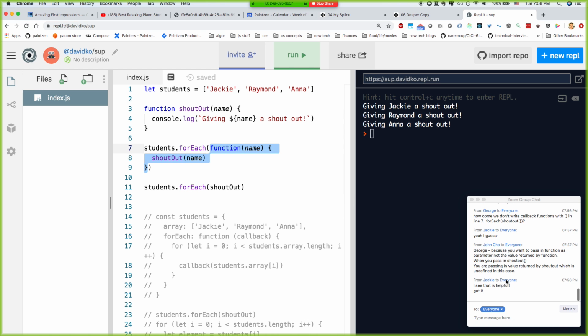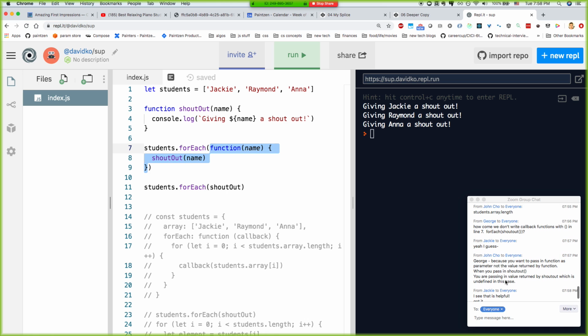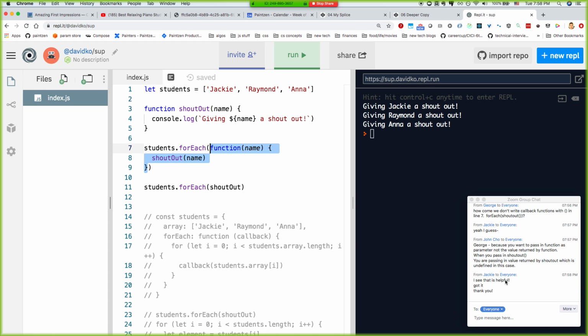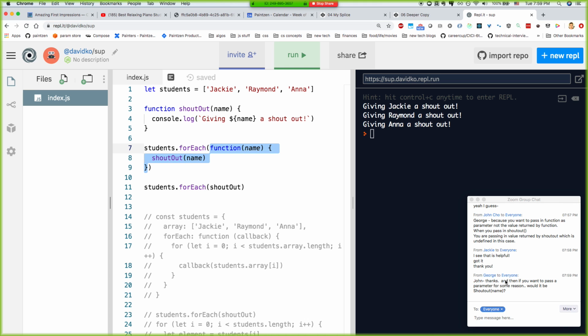And I think John answered the question: it's because you want to pass in the function, not the return value. Exactly. You want to pass in the function because you want to be able to invoke it whenever you want. If you invoked it right away, then you're essentially passing in, as John said, the result, the return value. You're not giving the function itself, you're giving the output.